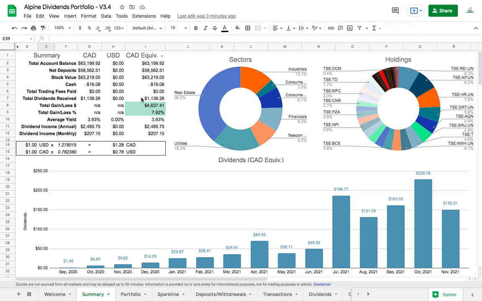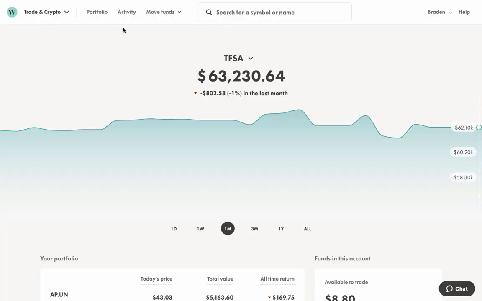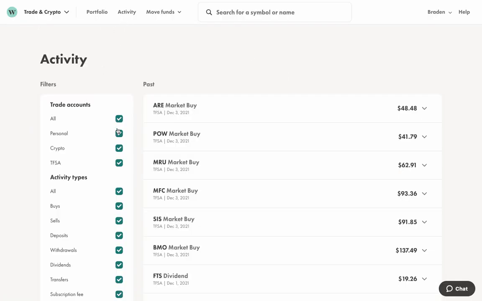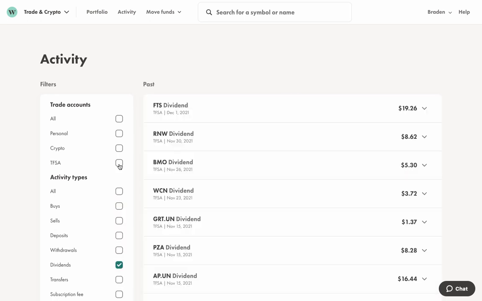So let's first correct this, because let's take a look in Wealthsimple Trade at the dividends that I received. We can find those in the activity tab, and let's just filter for dividends here in the tax-free savings account. This will be easier to find. We can see here that I've got one from TransAlta Renewables for $8.62 and another one from Fortis for $19.26 that I have not logged yet.